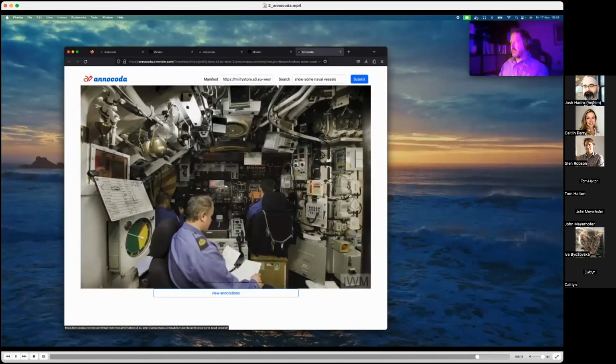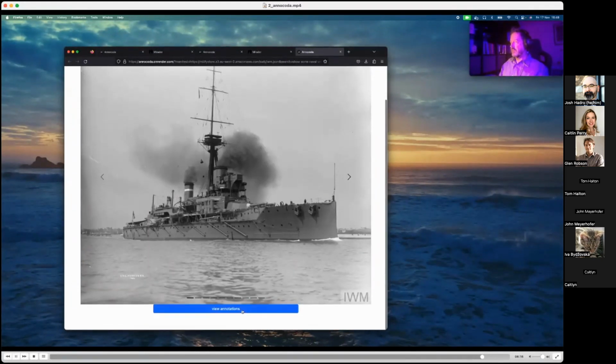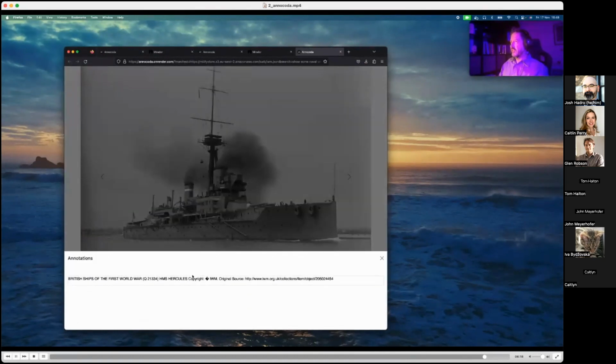And what's really interesting about the results is that if we take a look at how it's found the annotation, there's no mention of naval vessel in this description. So it's particularly good at handling cases where keyword search would fail.